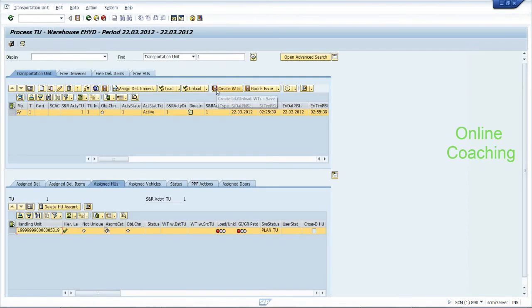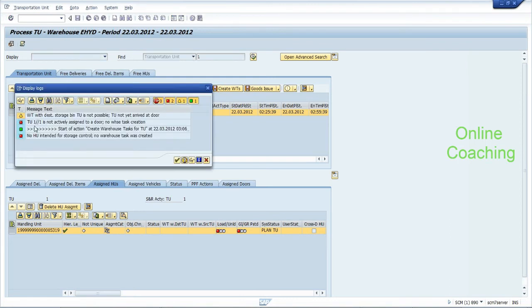Now if I go here, there are no movements here. So if I select my TU and then click on create warehouse task, it has to create the warehouse task for me. What is it saying? TU is not actively assigned to the door, because earlier I assigned it to the door through the debugger, so it's not saved properly. TU is not actively assigned to your door.